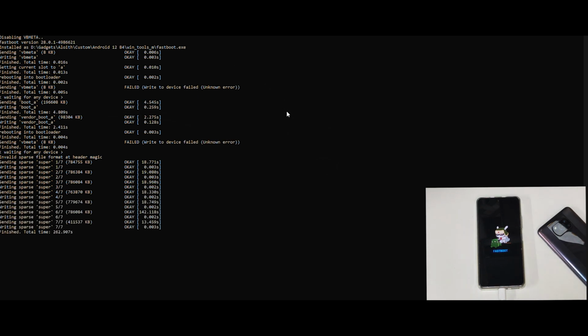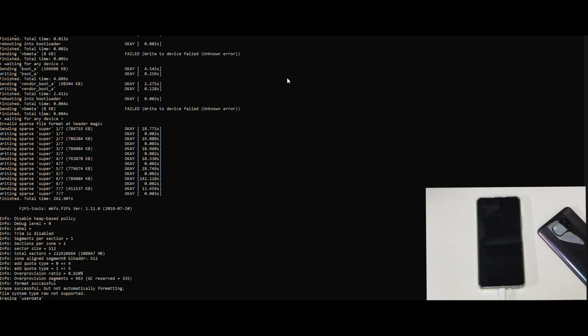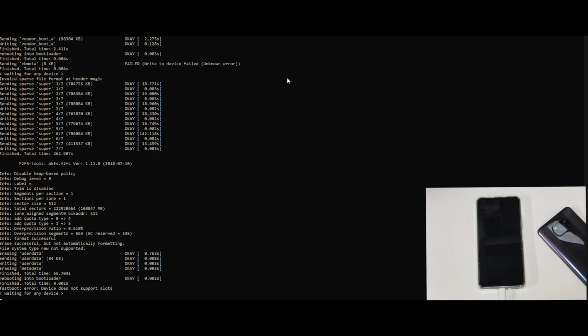I did get an error once, so I started over again. I got a failed message on sparse super partition number 6 and 7. So I just rebooted into Fastboot and started again. Now it does say finished, total time 262.907 seconds on the screen. You need to be patient. There is something still going on. Don't disconnect the device. Don't turn off your computer. There you go. See, it's still doing some stuff.